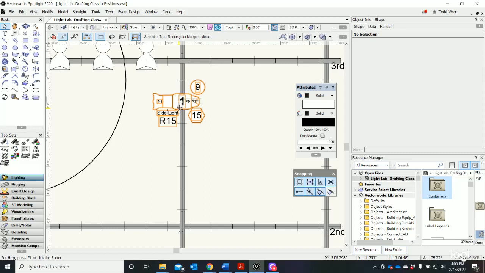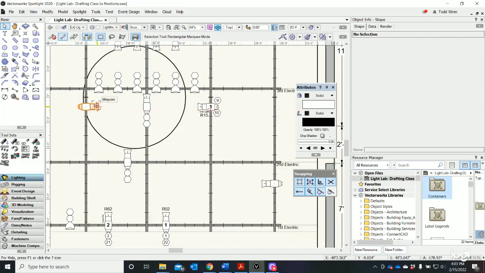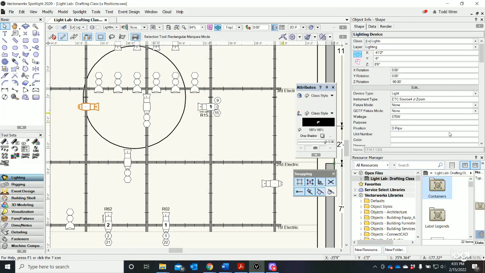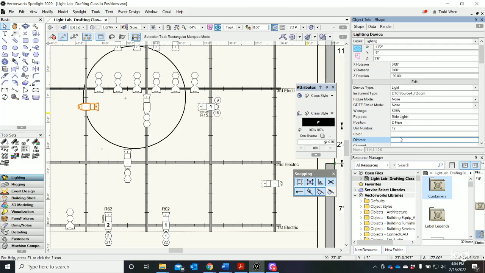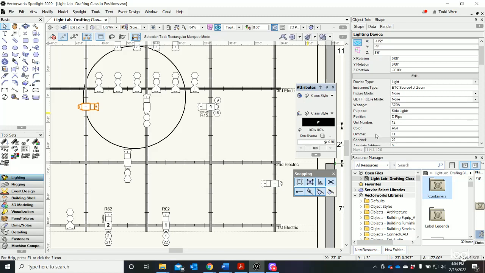Now, I wonder what happens when we select the same light, pointed the other direction. I'm just going to call this side light, going that way. I'm going to give it a unit number. Let's say it's unit number 12. It's not, right? And it's going to be R54. It's beautiful lavender. Its dimmer is going to be 11, and we'll scroll down a little bit and give it a channel of 22. That'll be fine. So now I typed in all that information.